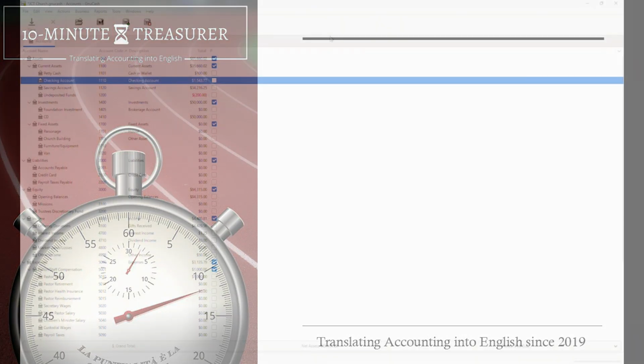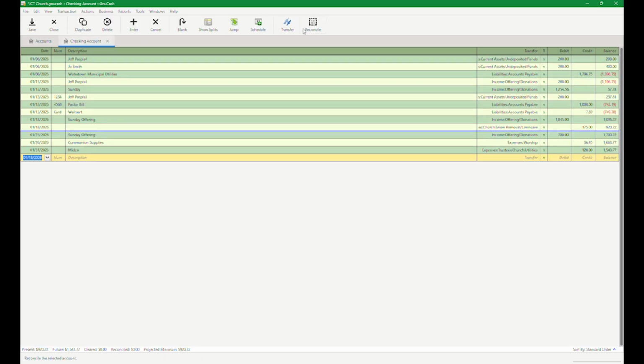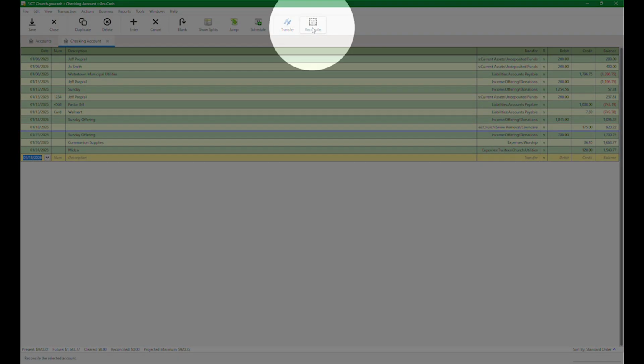All right, so here I am back in GnuCash in my fake church, and if I was at the end of the month, the first thing I would do is go ahead and reconcile. So let's go ahead and do that. And so if we double click this, you get the option way up here to reconcile.